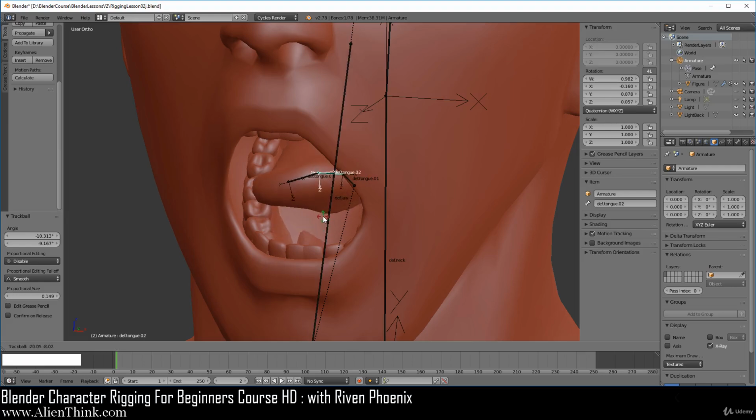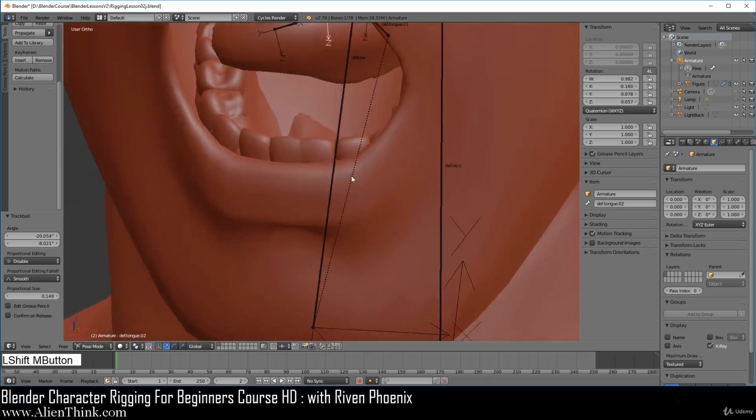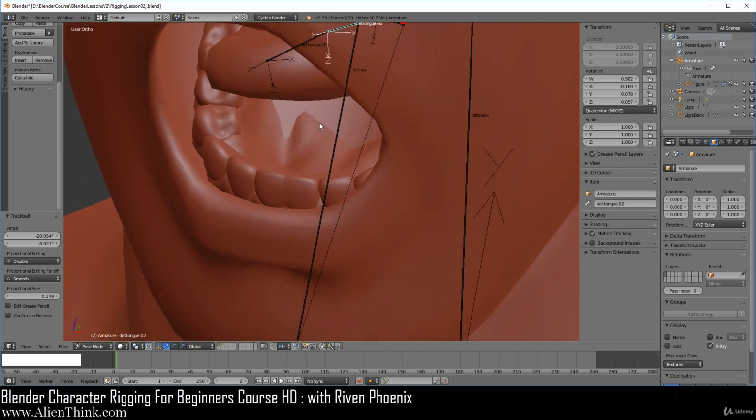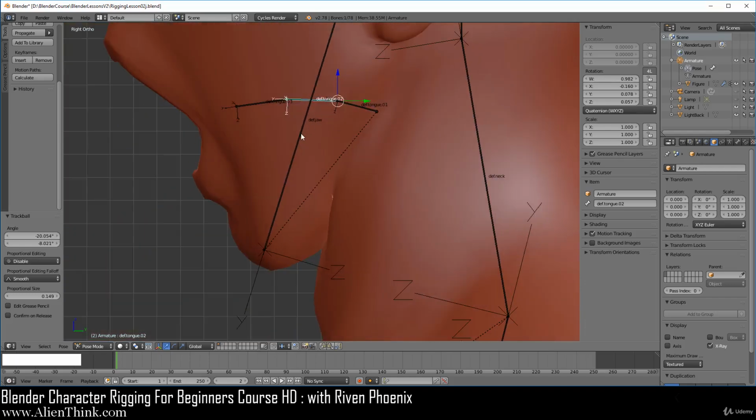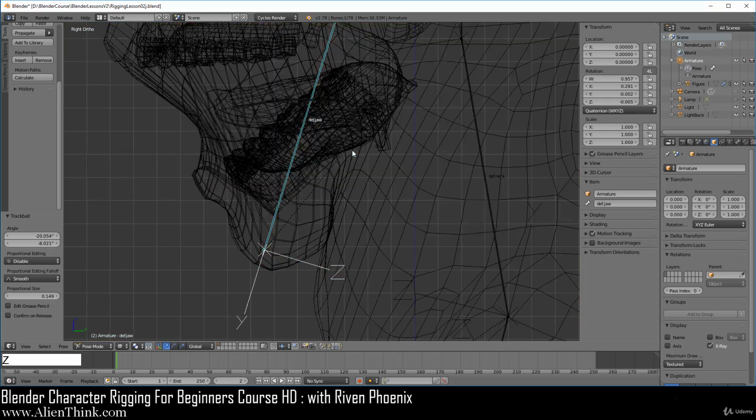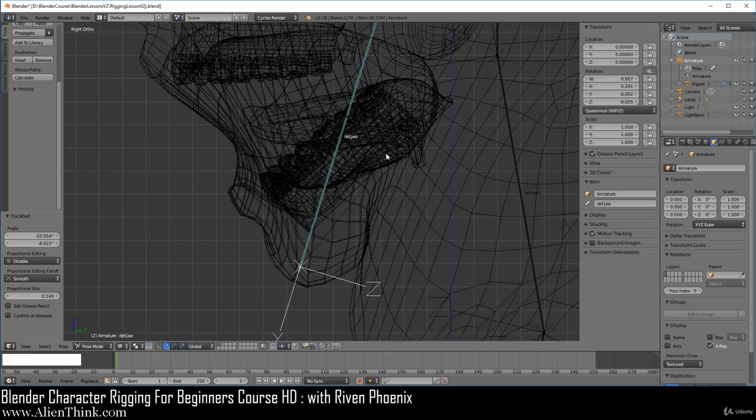It's the R key. Okay. Now let's just take a look at what's going on the inside of the mouth. See how this is coming? This is because we're actually moving the jaw way too much. Okay. This is why it's going into the other parts.